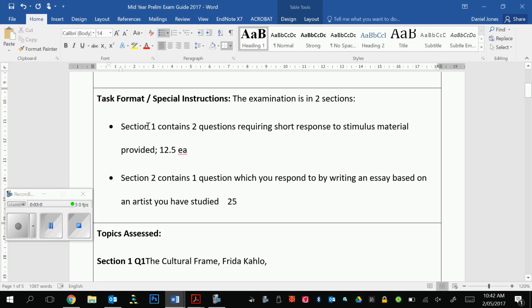So yeah, section 1 has 2 questions, like the one that I just showed you, not that one that I just showed you, of course, and they're worth 12.5 marks each. Section 2, I know I say it in the next video, but I just want to really reinforce this. This actually is, that's wrong, and I've corrected it on your copy. Section 2 contains 3 questions, and you respond to only 1.